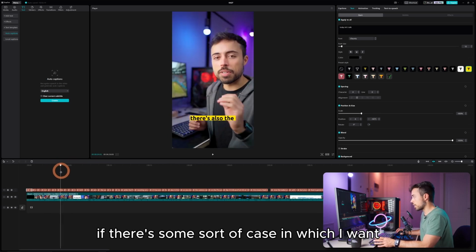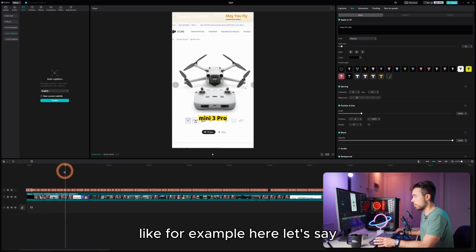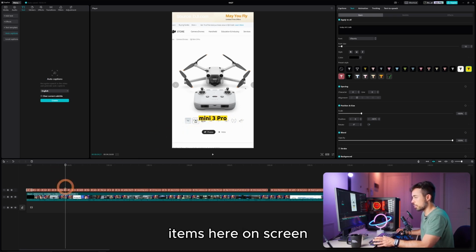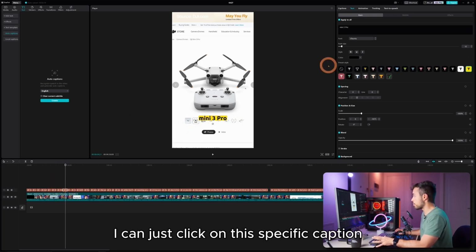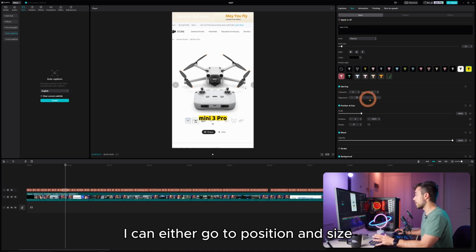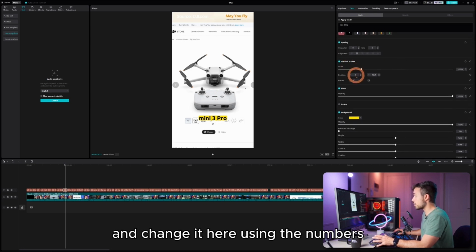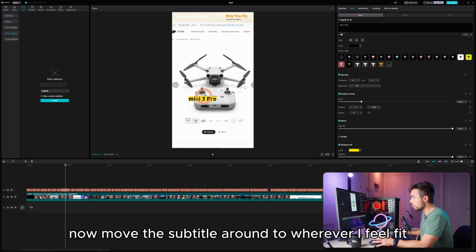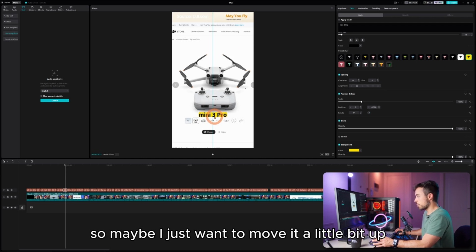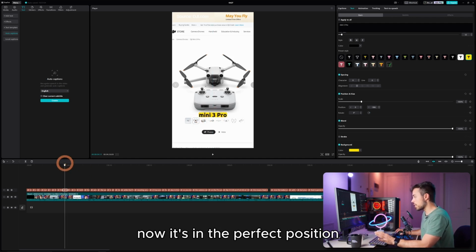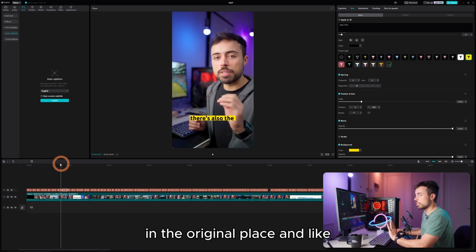If there's a case in which, for example here, I don't want the subtitle to be covering these items on screen, I can click on this specific caption, unclick apply to all, and now I can move it around. I can either go to position and size and change it using the numbers, or by clicking on it, I can move the subtitle around to wherever I feel fit. So maybe I just want to move it a little bit up, not to cover something on the screen. Now it's in the perfect position and you can see that the previous one is still in the original place.